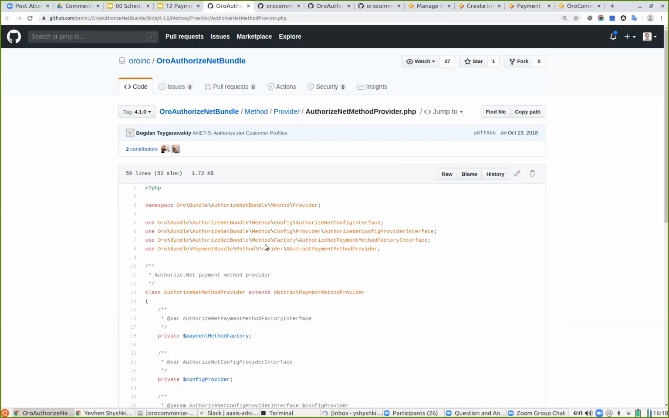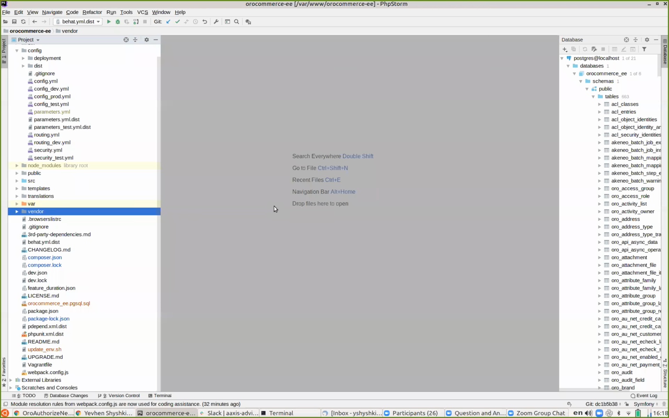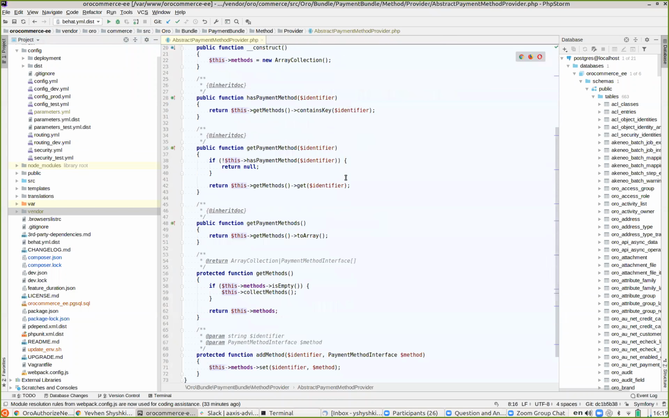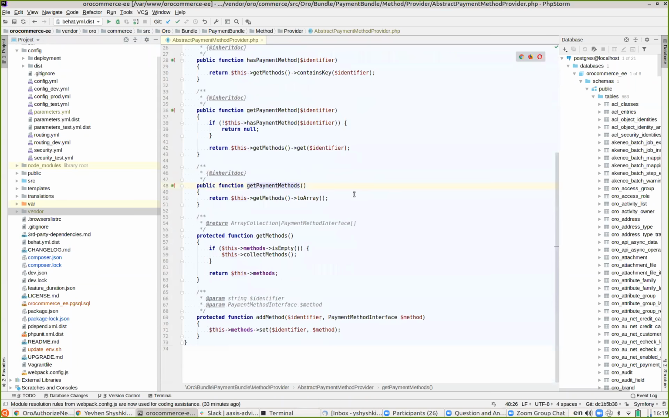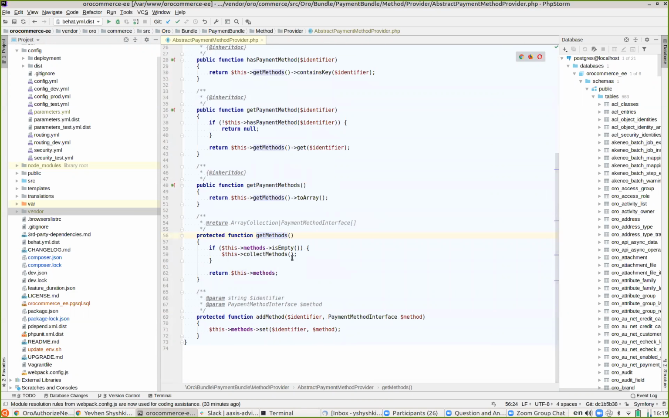Again, here we have the Authorize.Net method provider, which extends the standard abstract payment method provider, which has all these methods already implemented. That is why if you want to create your custom method, feel free to use all the framework capabilities we have out of the box. So here we can see get payment methods. Here we can see get methods. Here we can see payment method by identifier and has payment by identifier. So it simply gets methods from the appropriate collection of methods we have already initialized.